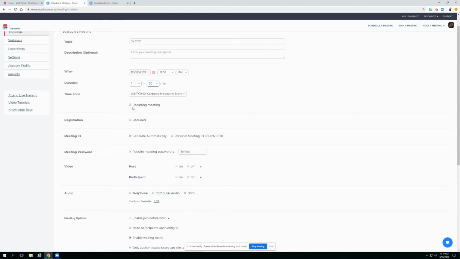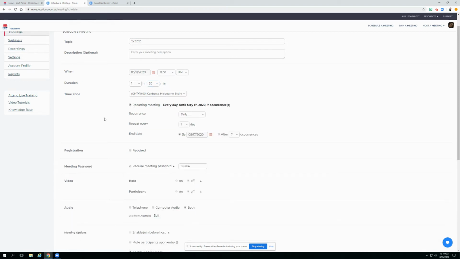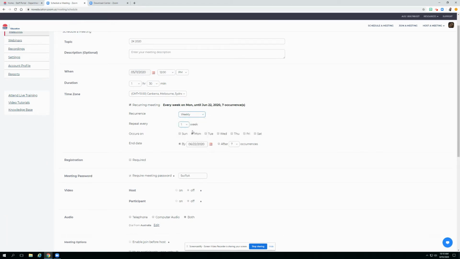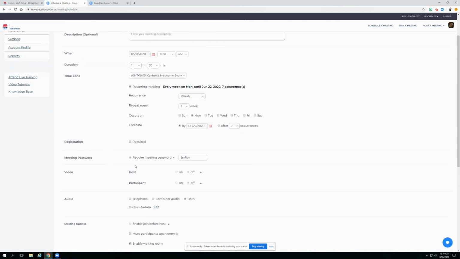Okay, we're going to make it a recurring meeting, and it's going to happen weekly. Every Monday, 7 occurrences. I could change that. I could make it a lot more if I wanted. And this is the password. Now, you could change the password. I might change it to my name or to a word like dolphins so that it's easy for my students and their parents to remember.